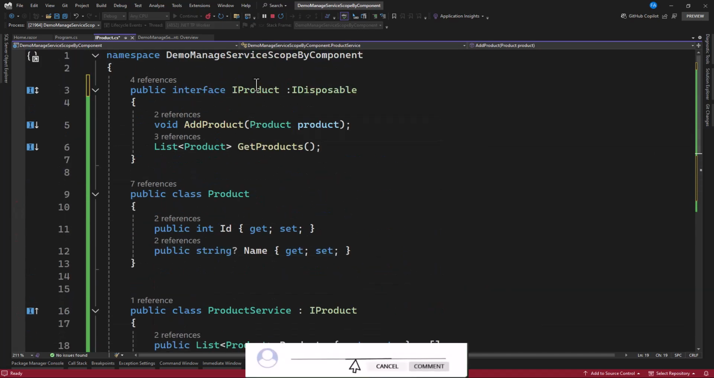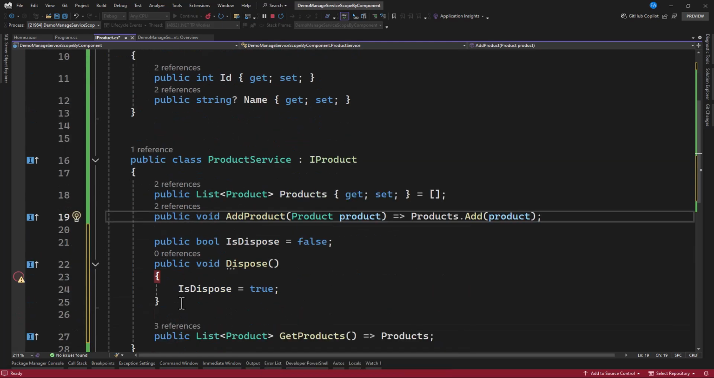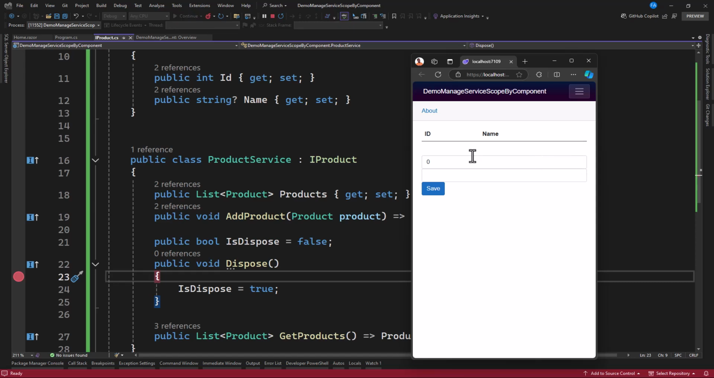Although we are saying that this is going to be disposed by the component, yet still you can also perform an extra function that you want to add. Check it out. So you can see that as soon as the app starts, this method has been called, right? Click on continue. Let's open our project.